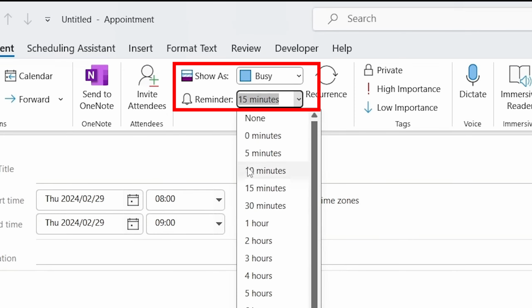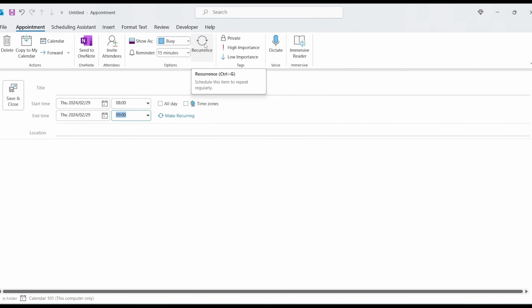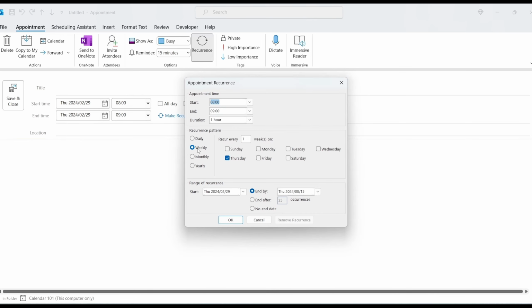And then you can go and set a reminder by clicking on reminder and choose when do you want to set the reminder. And now you can simply click on Control+J or recurrence. Just click on it, and here it will show you more and more details. You can do a recurrence pattern to this meeting.